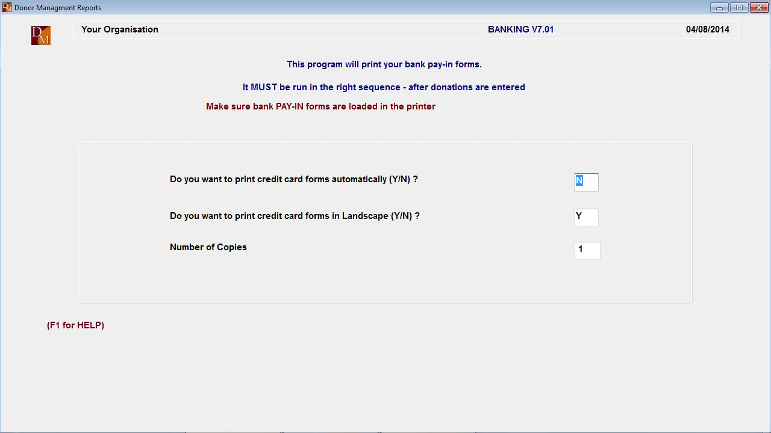Other than that, if I'm doing gateway for credit card, then when I process on the screen, it will automatically go to the gateway, and the system will change the pay method from Visa or MasterCard or Amex, whatever type I've used, to gateway. And that way, when I do the banking, I don't need to print those out because everything's gone through. So it's sort of like doing it through F+ prior to the actual entry. Okay. So in this case here, I can say, no, I don't need to print the credit card forms automatically.